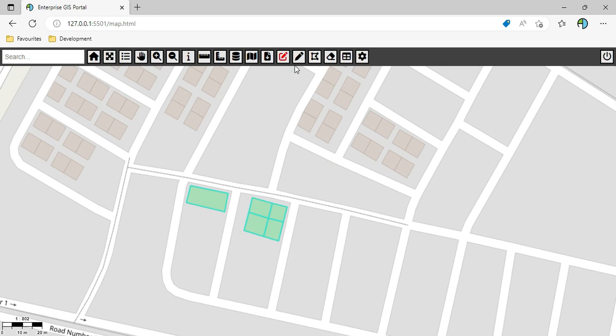So excellent, we have done add feature, modify feature, delete feature and modify attribute successfully. This is our enterprise GIS portal.